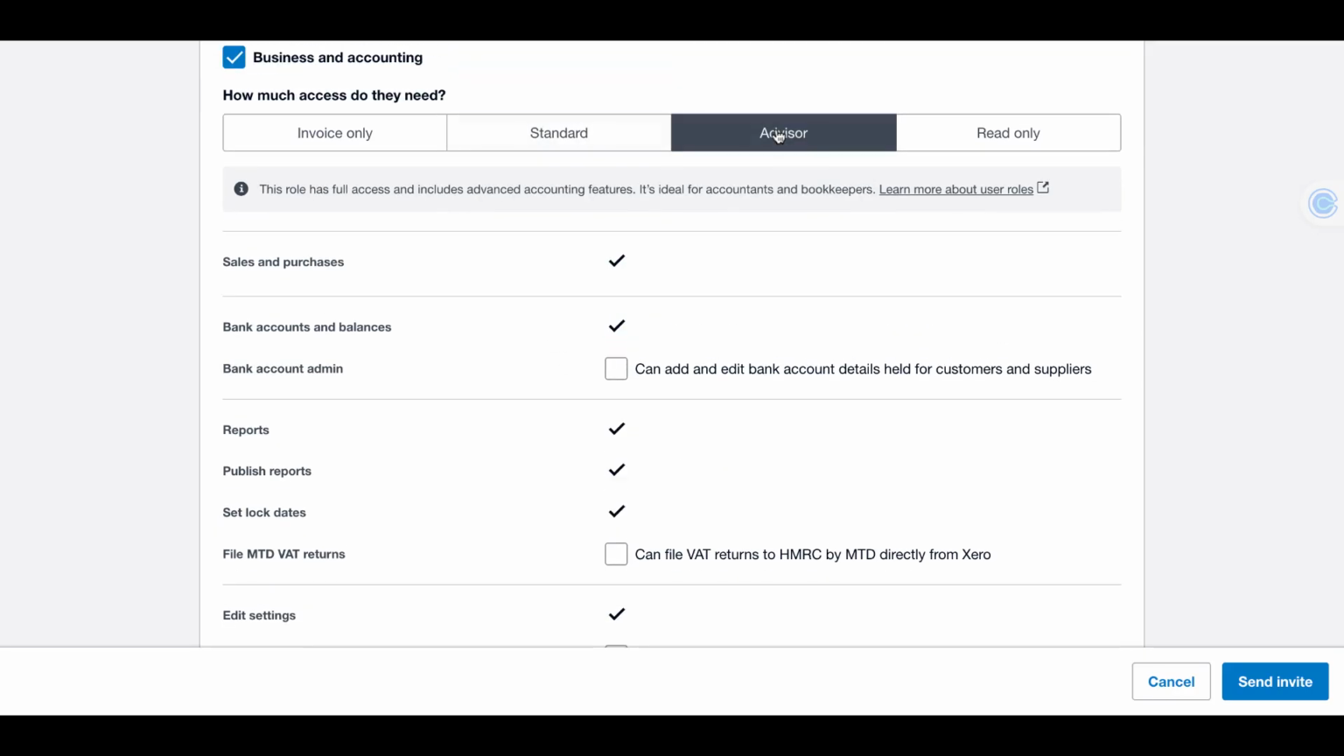So advisor would be the one for your accountant to invite them in. And if they're doing your VAT returns, then you definitely need to tick here. Probably don't really need to if it's your accountant, let them have the access here, but this is only if you keep all the bank details for your customers and suppliers on Xero, which you will need to do if you're using Xero payments. So yeah, if you tick that, they'll be able to have access to add and edit that. And then it says what else you can see.